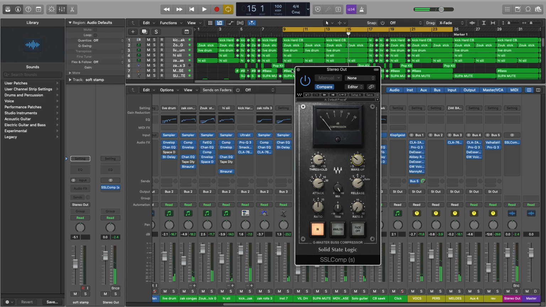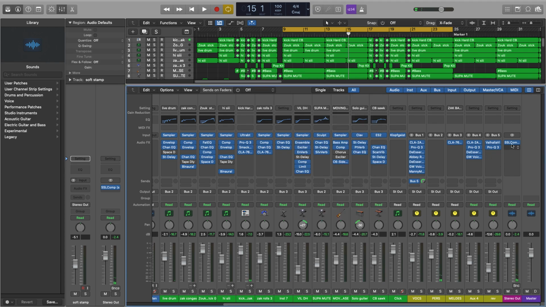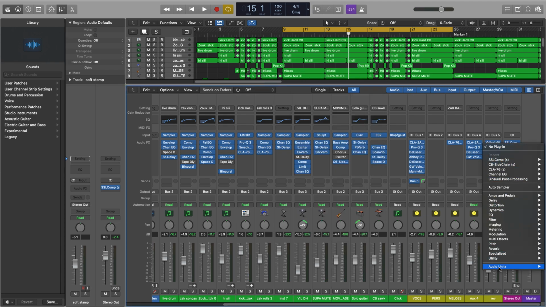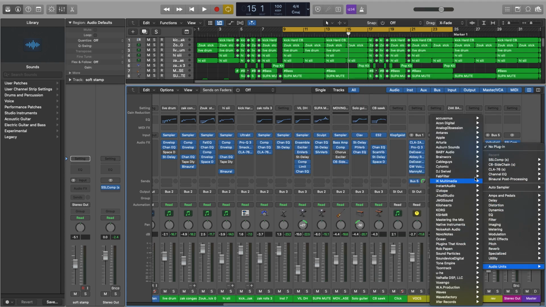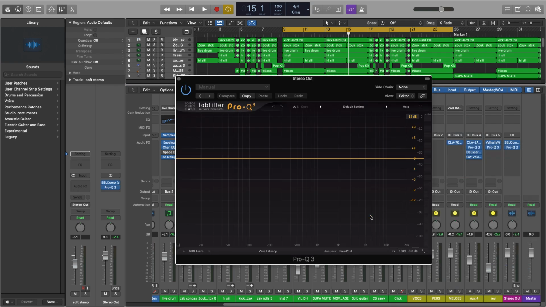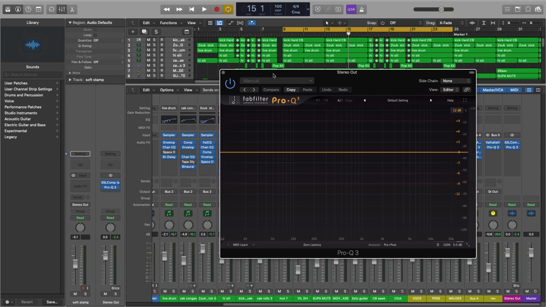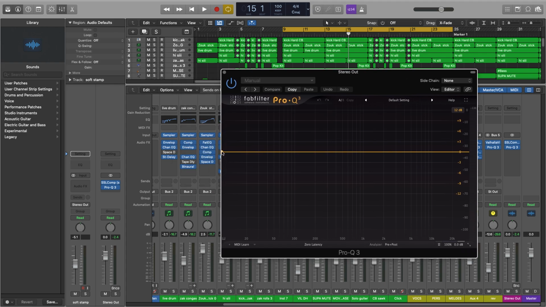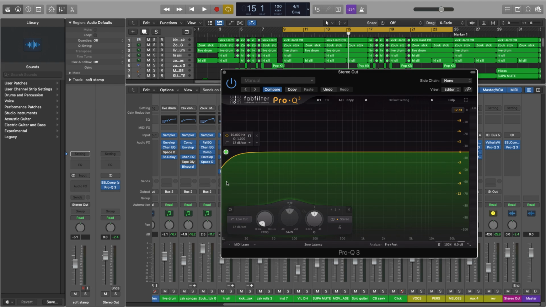So after doing that, I'll get an EQ. You can use any EQ, but I love using the Pro Q3. So what am I going to do with the Pro Q3? I'm going to cut off some lows from 0 to around 24 Hz.